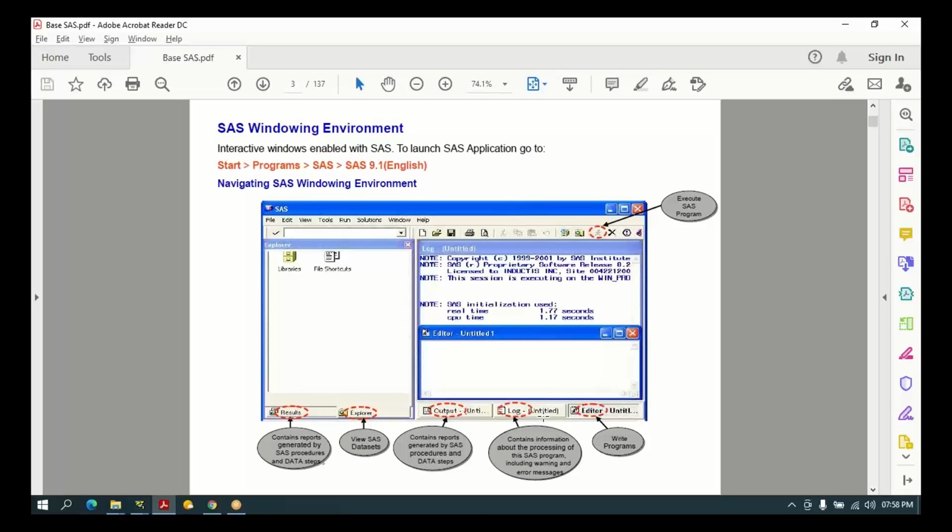And the explorer. In the explorer, all the data sets and information that you save while running the program, and any temporary data sets that get generated, will show in the explorer tab in the library, in the form of folders, which we call libraries. So these are the five different tabs that will be shown while running that.